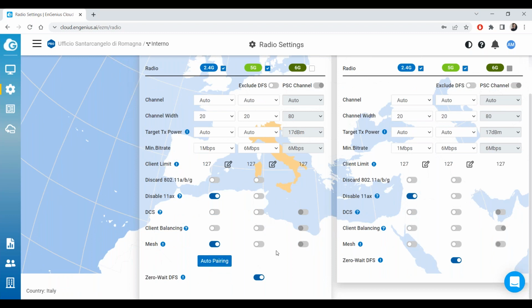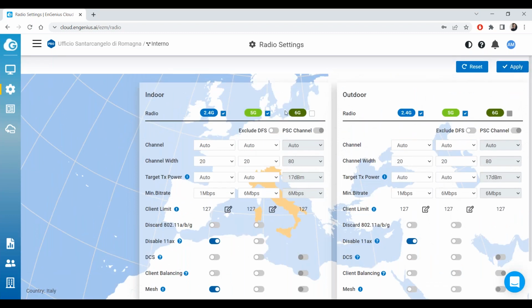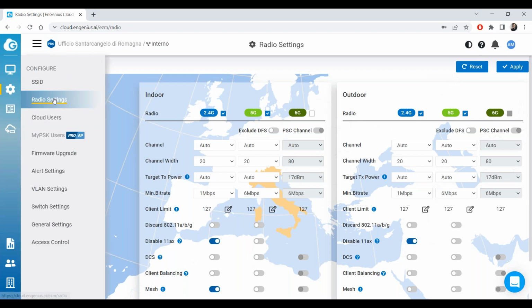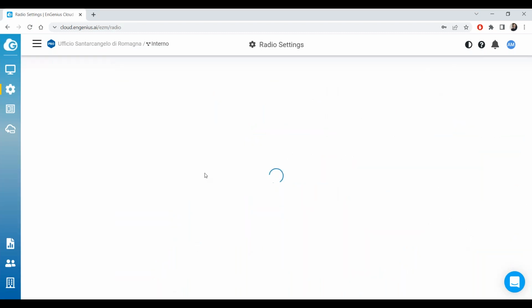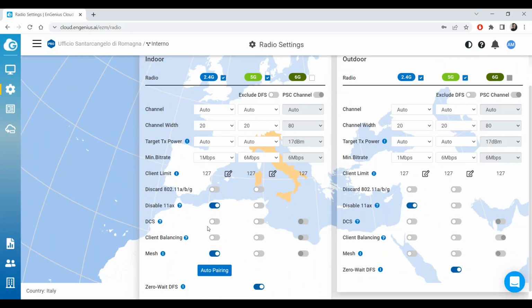And do not do auto pairing. Press apply. All access points are wired. You wait until all access points become online. How can I know that? How can I understand when I can disconnect the access point to check if the mesh works or not?